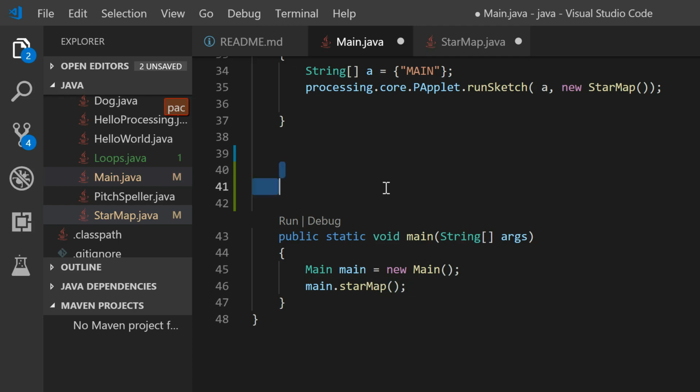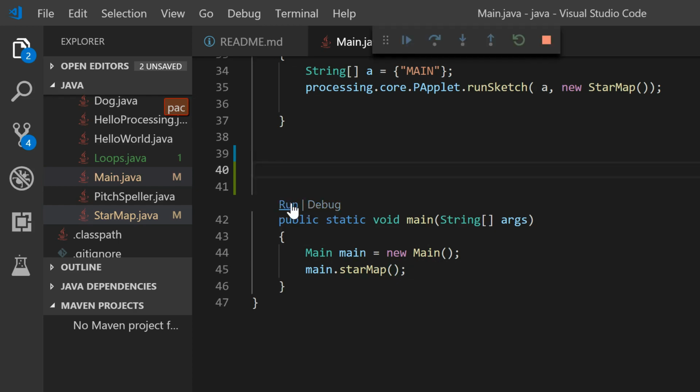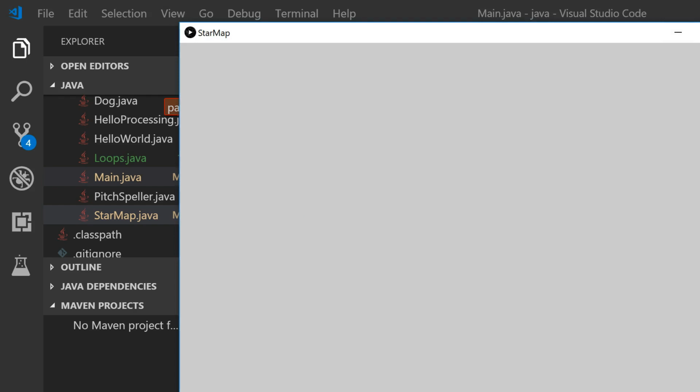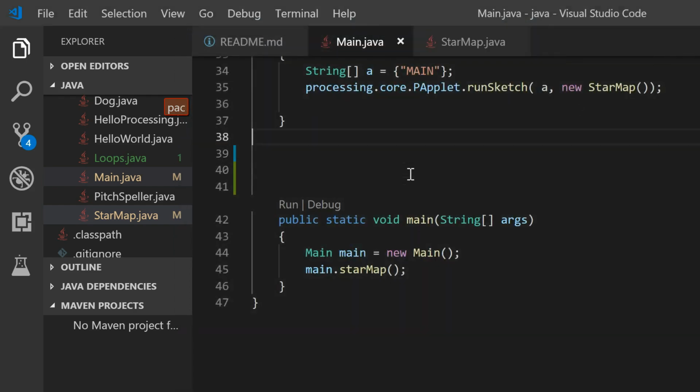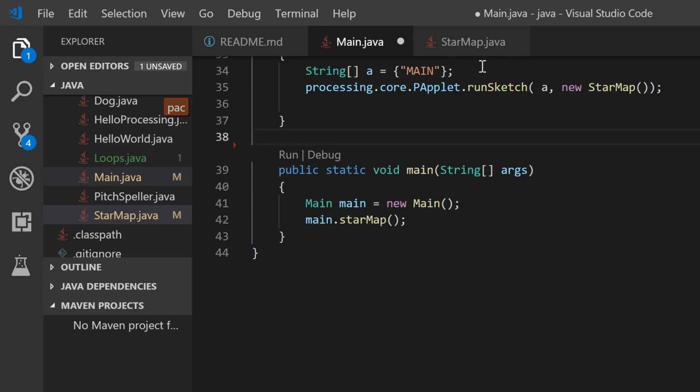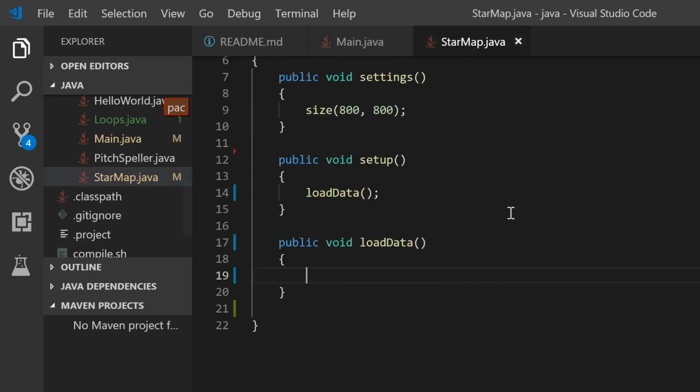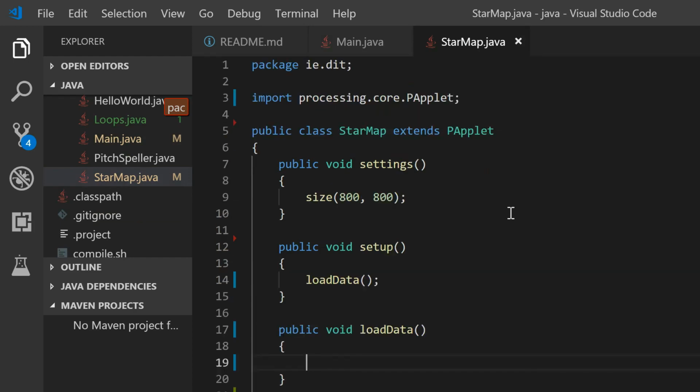So there we go. And if you want, even at this stage, you can hit the run button and it will run that. It will just create an empty window and nothing's going to happen. Cool. So let's click save. All right, everything's saved. Now here's StarMap. Now we're into the interesting part, loadData.